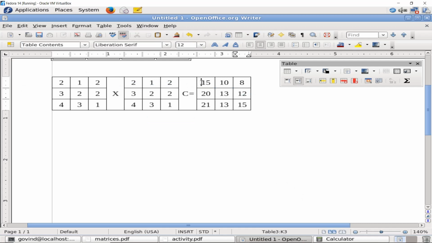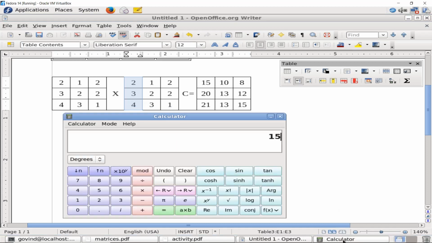The first element of the resultant matrix is obtained using this formula. The elements in the first row are multiplied with the elements in the first column of the second matrix and summed up. What do I mean by that? I mean the elements in the first row of matrix A are 2, 1, 2. You multiply and sum them up with the individual elements of the column of the second matrix.